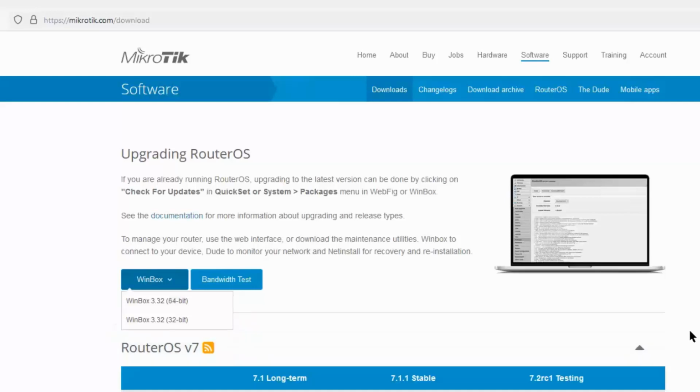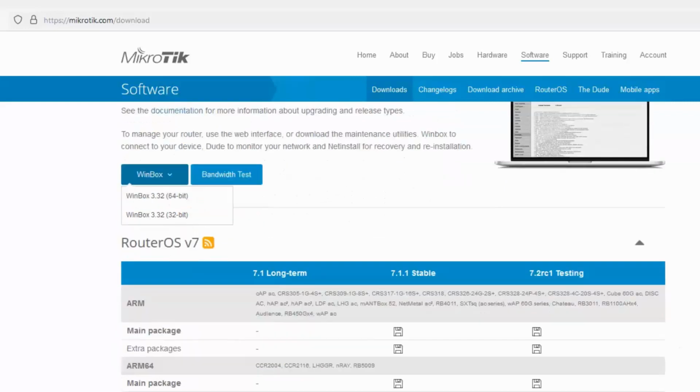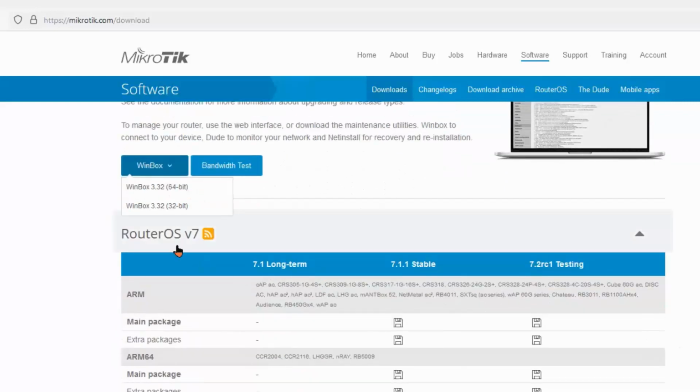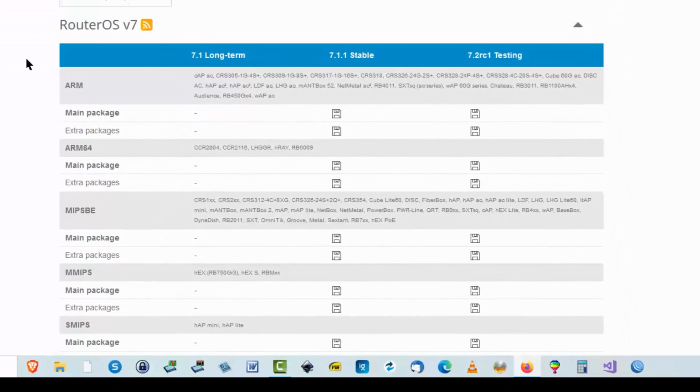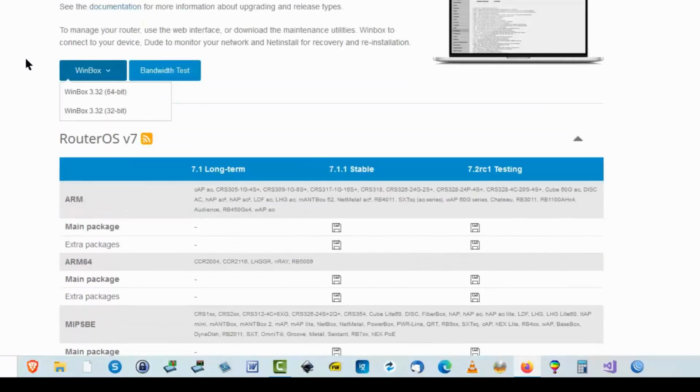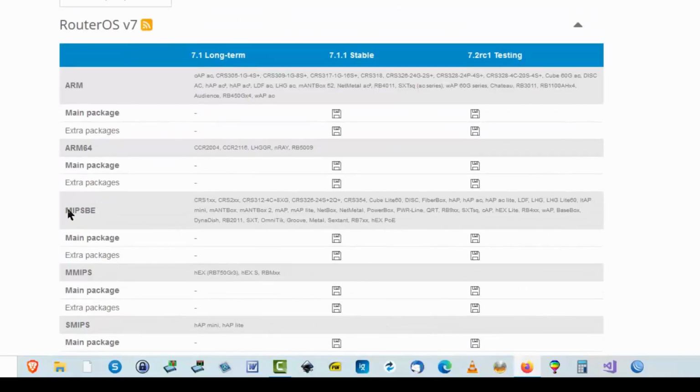Something else you may need in the future is the restore package. In other words, the OS update for your system. Now the router will let you update it just by using the router. But if you ever need to update it manually for some reason, this will be the same place that you go to. And down here, MIPSBE is the package you would download.